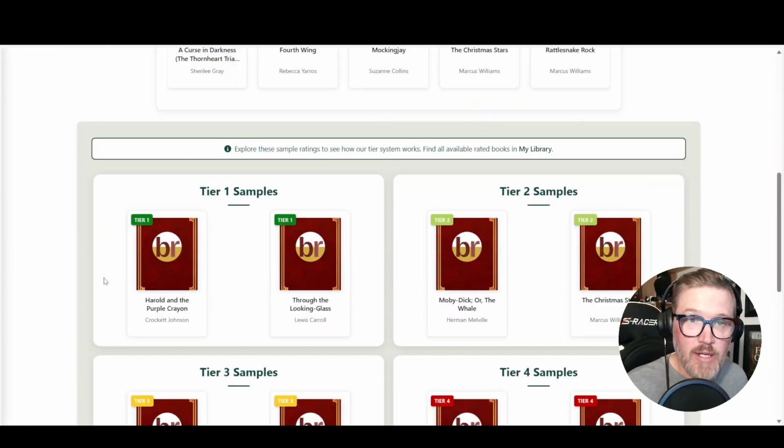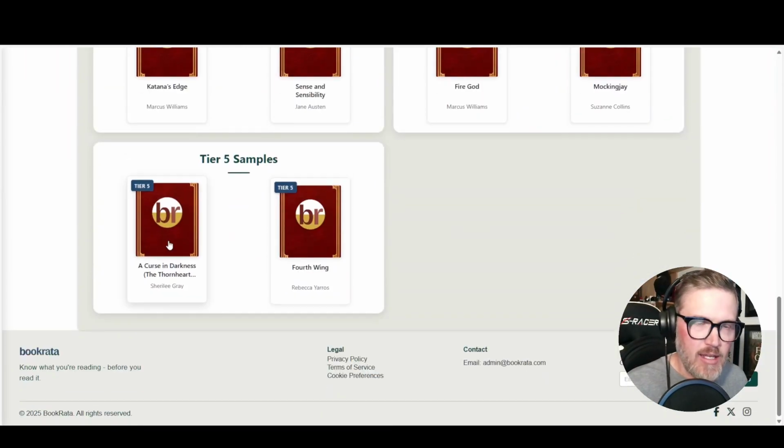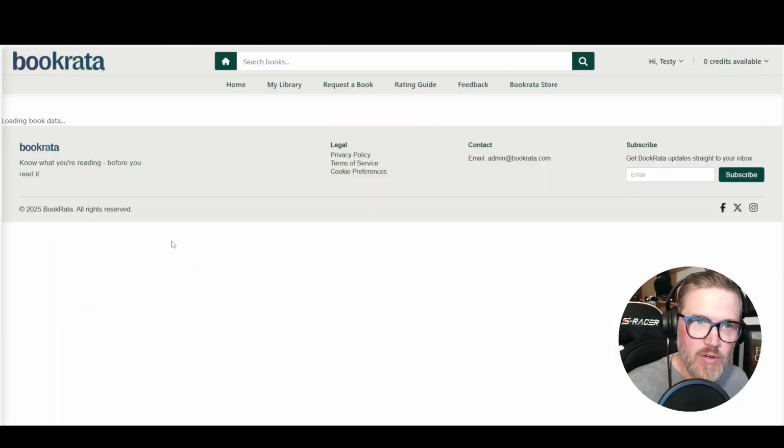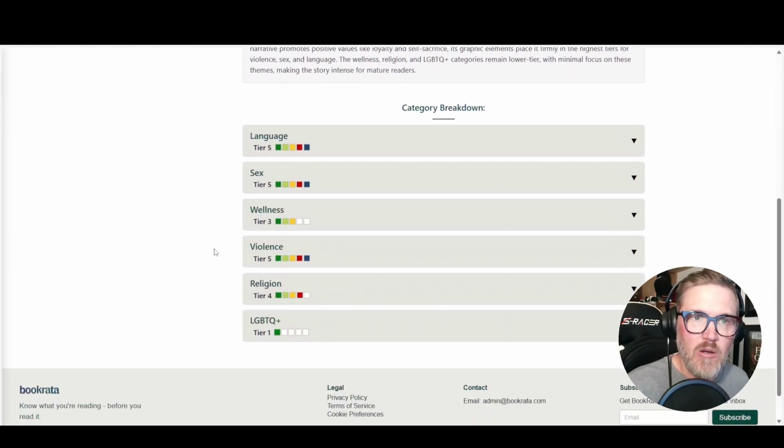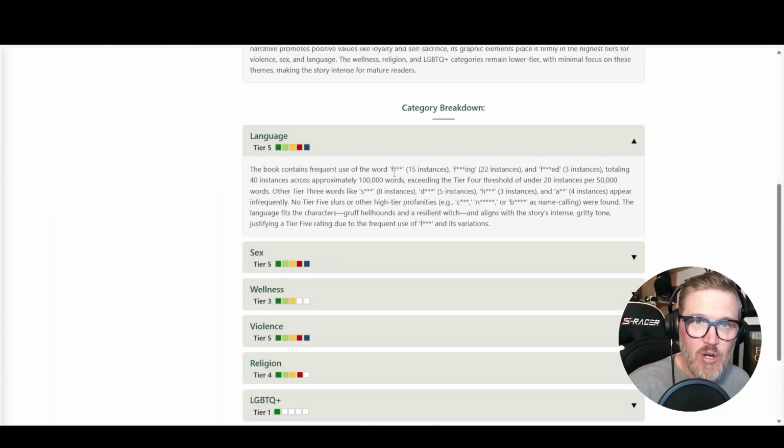Okay, so now let's do a tier 5 so you can kind of see what that looks like. And if you want to skip over this, you're welcome to. So in this book here, we've got tier 5 in language, tier 5 in sex, and tier 5 in violence. So the top 2 are 5, makes the average a 5. So let's look at language. We try to star out the words, but if you're like me, your brain sees them anyway.